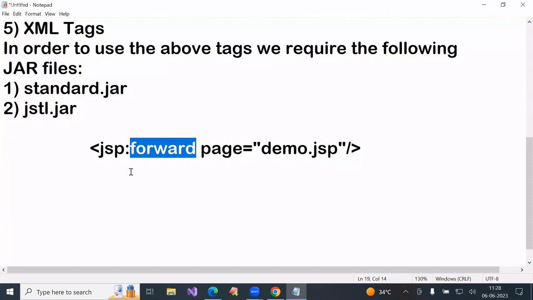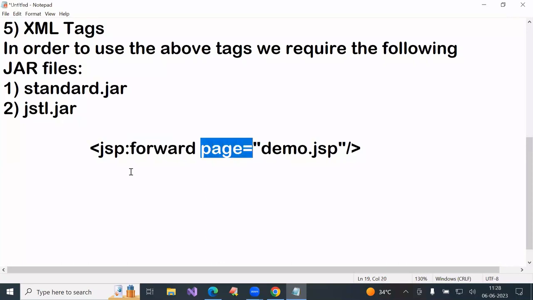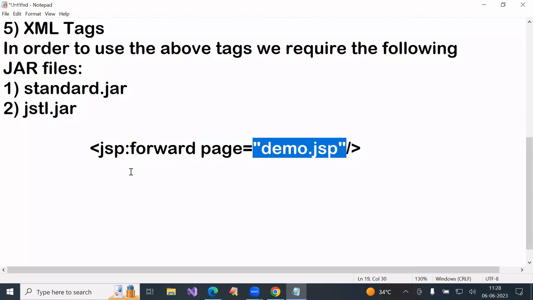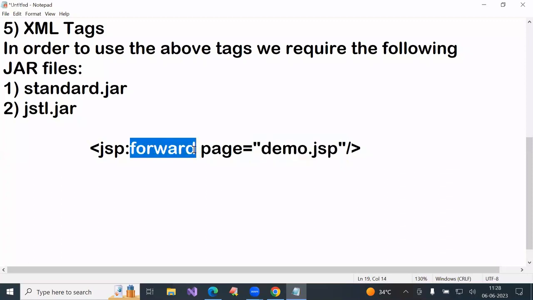Tag, forward is one tag. For this tag, one Java program is there behind it, one Java class. The page is an attribute, and for this attribute value, setter and getter methods will be there. So one tag is equivalent to one Java class. In that class, one attribute is equivalent to one instance variable, one setter method, and one getter method.